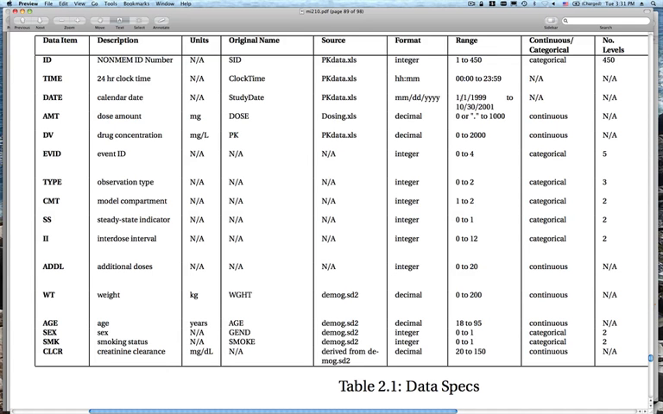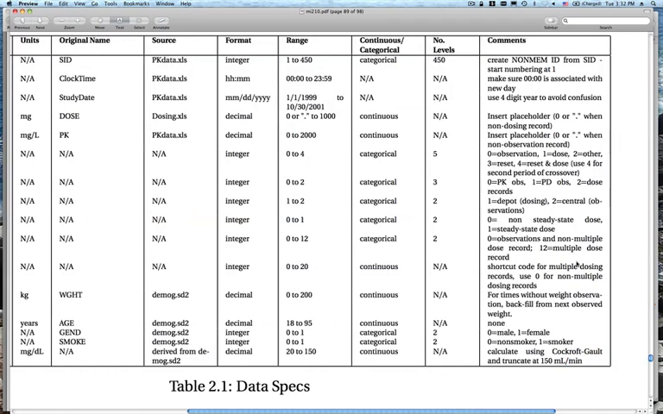And then ranges, plausible ranges. So IDs here, we're going to range from 1 to 450. That's how many subjects we have in the data set. Clock time shouldn't exceed 24 hours. This is also just a useful check. And then defining are they continuous or they categorical. And if they're categorical, how many levels do you expect? 5 categories of event ID, 3 categories of type, which is just a user-defined value, and so on. So this is a nice way to map those, and then you can include a comment field too.